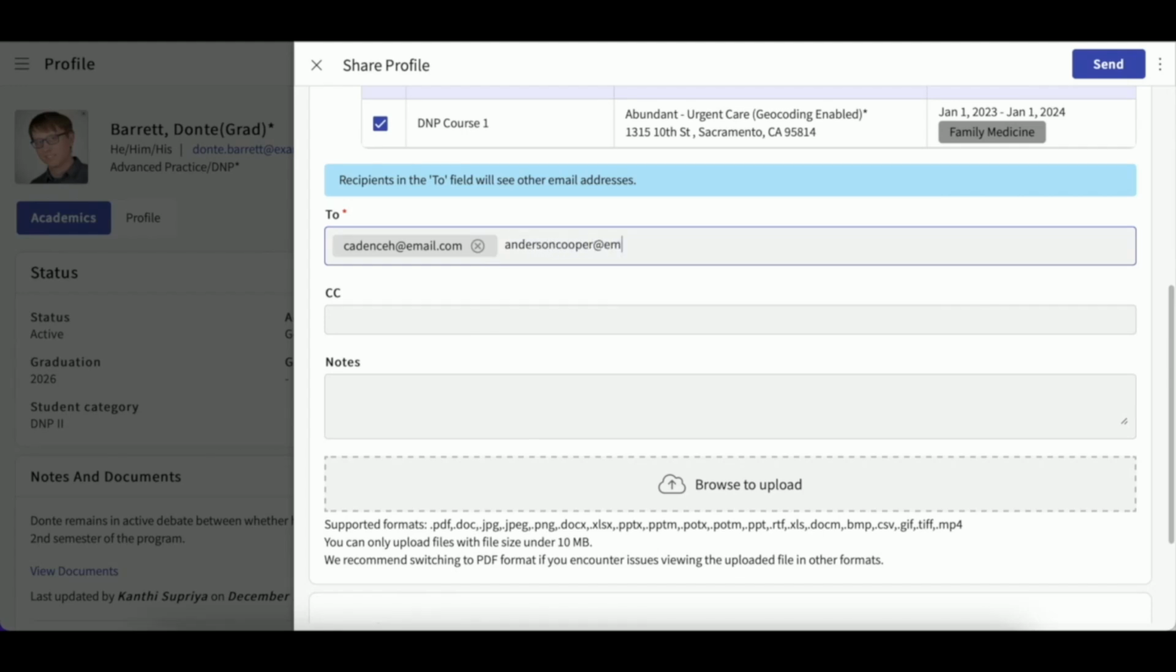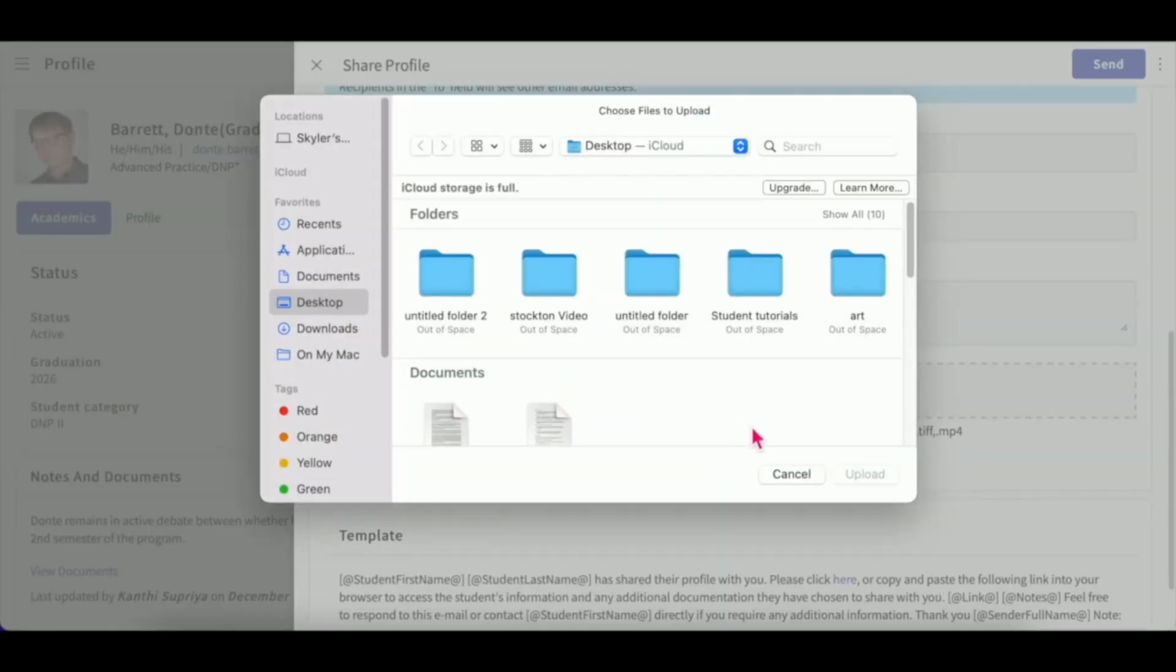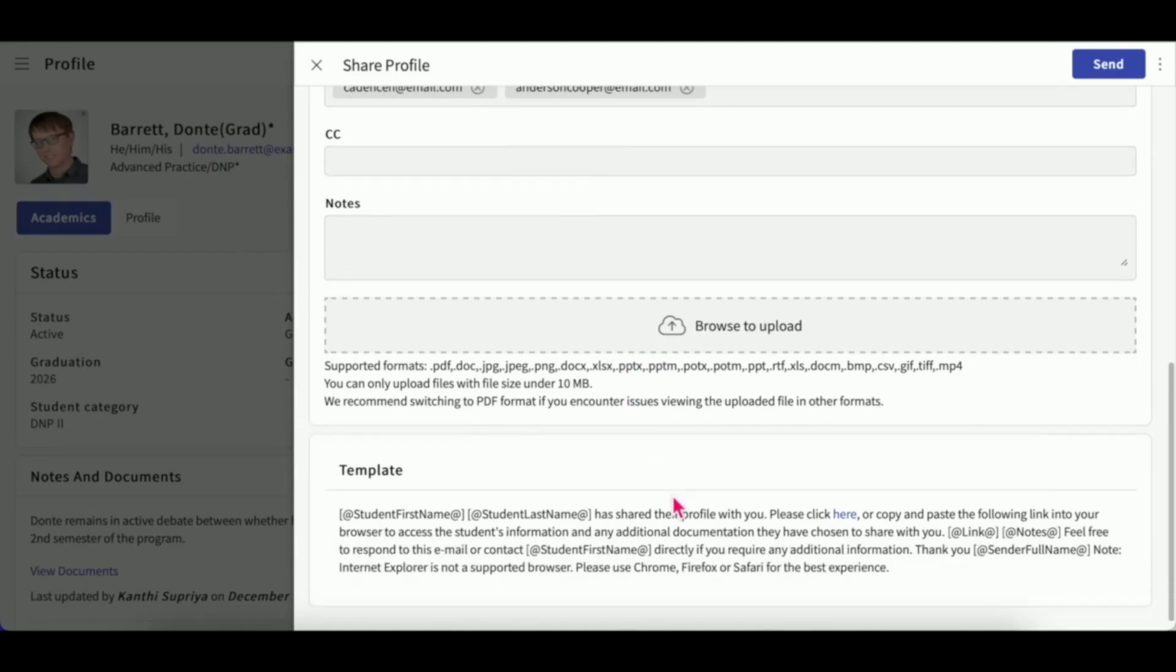You can also attach files to the email you are sending. To do this, click on the Browse to Upload button and then select the files from your computer. Be sure to take note of the supported file formats and the size limitations here. At the bottom of the page, there will be a short template of the email you are sending.